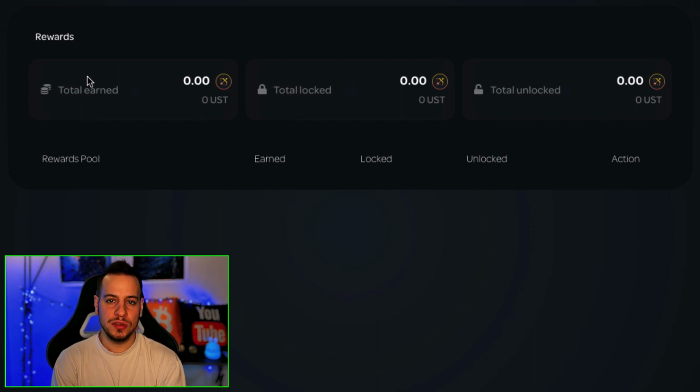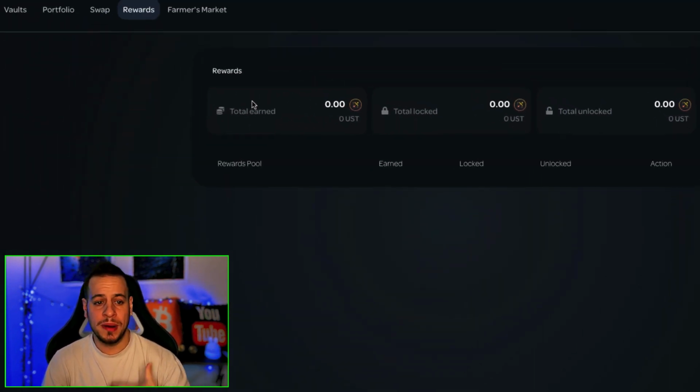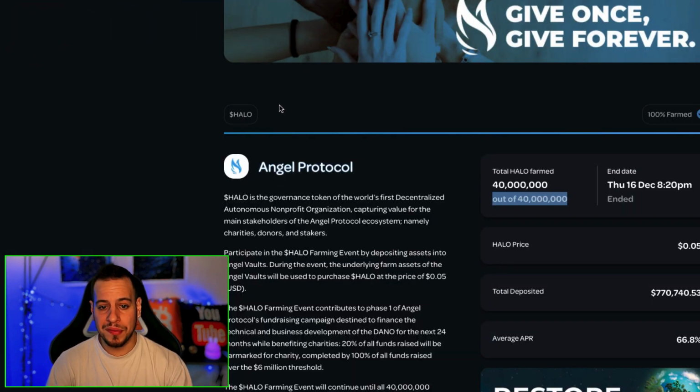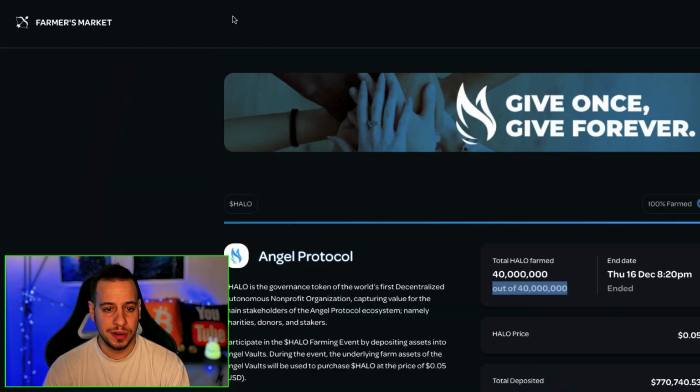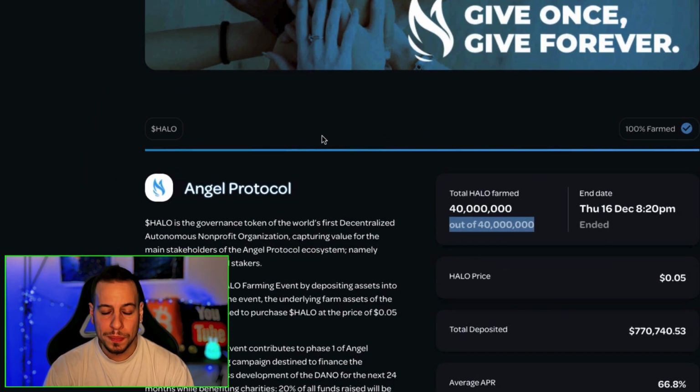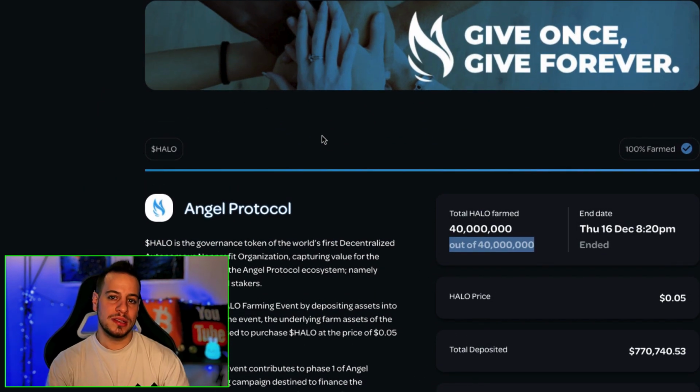Another cool feature that usually vaults and yield optimizers do not have is some kind of IFO, initial farm offering. So here under the farmers market, if you go to the farmers market, you have the opportunity to participate in new tokens on launchpads and getting early new tokens and new launches on the Terra ecosystem.